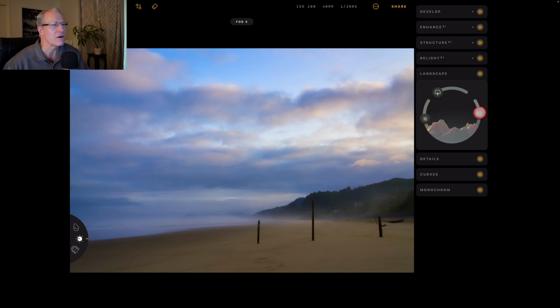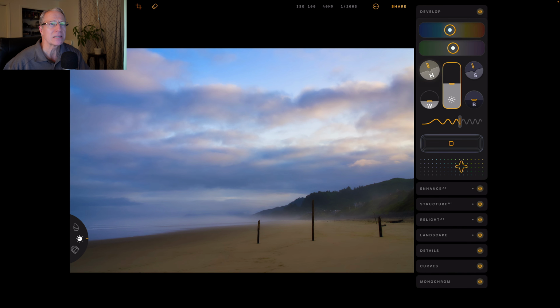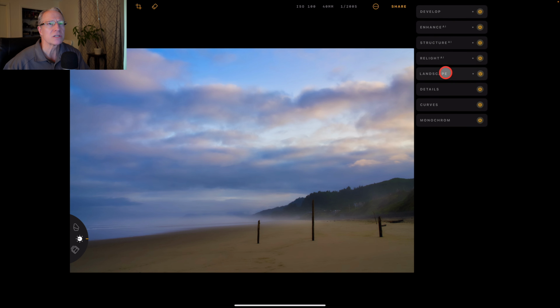I'm going to add a little bit of fog, make it a little bit more moody and a little bit more foggy. By the way, if you think, oh, it's getting a little bit too bright, don't forget, you can always go back and play with the highlights a little bit more if you need to. Pull those down a little bit and then close develop.